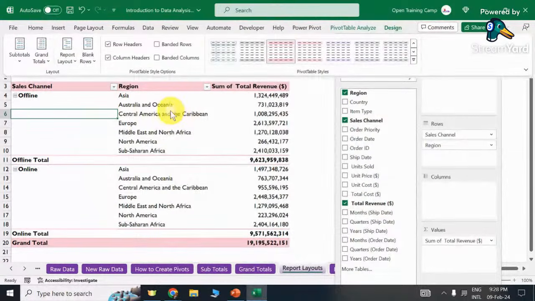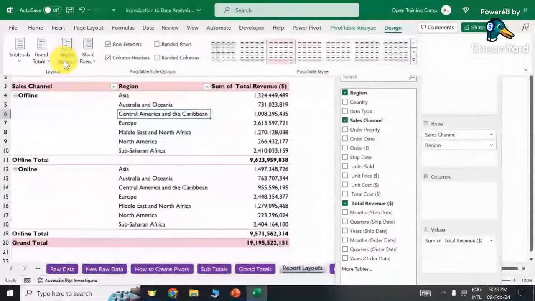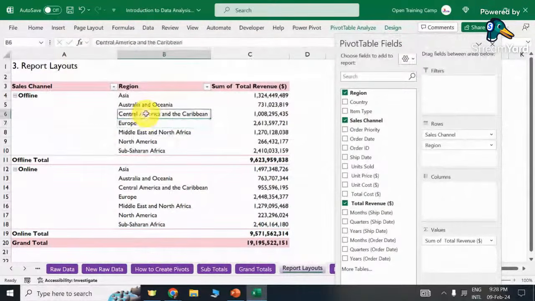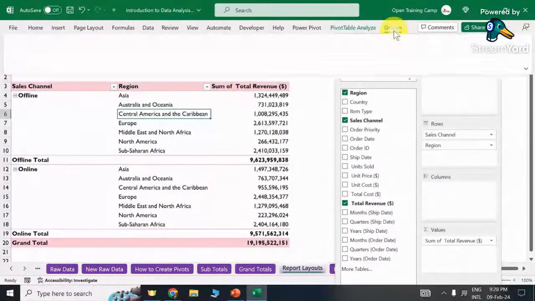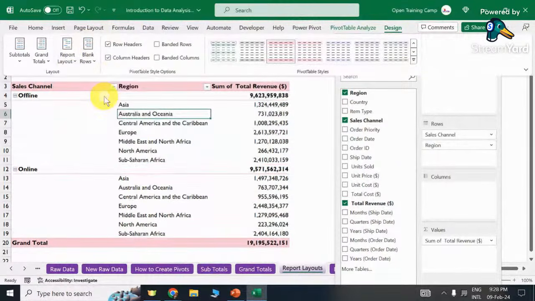So this one is almost similar to this layout here, which we called the outline form. Again, I believe you are not seeing the change. It's quite a small change. Let's go back to the outline form so that you can see the changes here. Are you guys able to notice the change? It's quite small, not easy to identify, but again, the change is there.